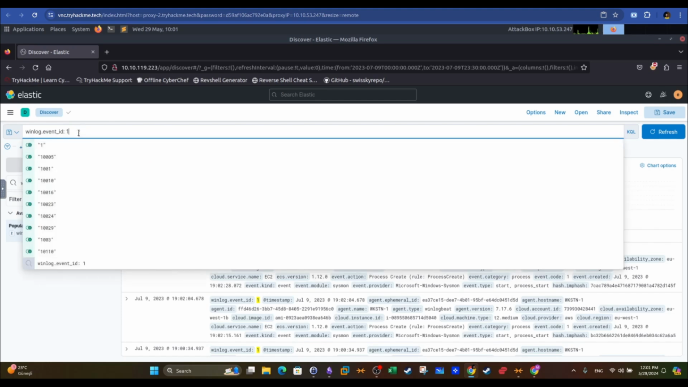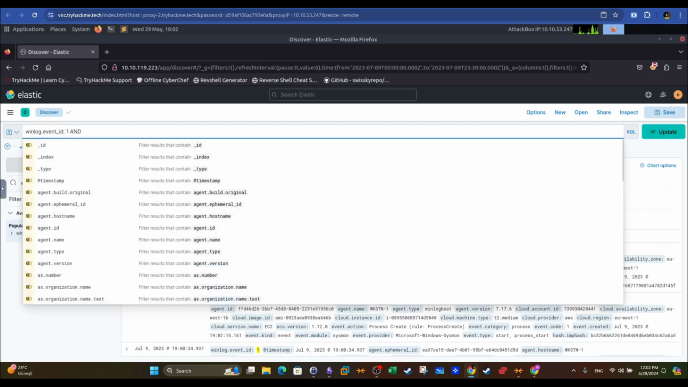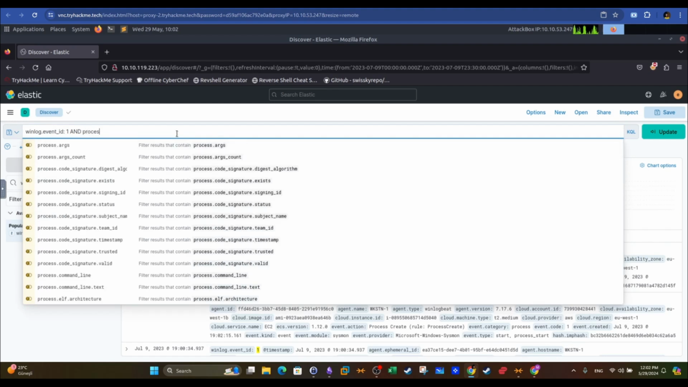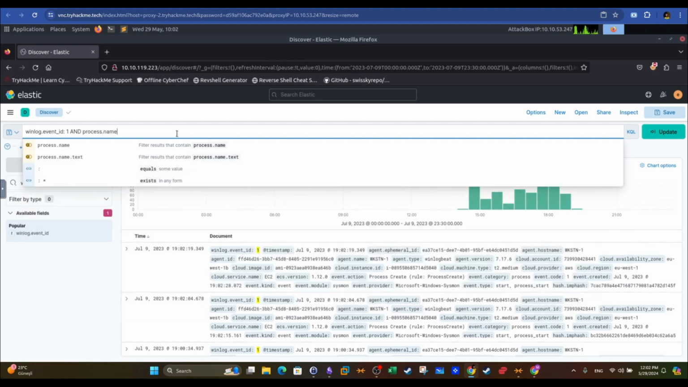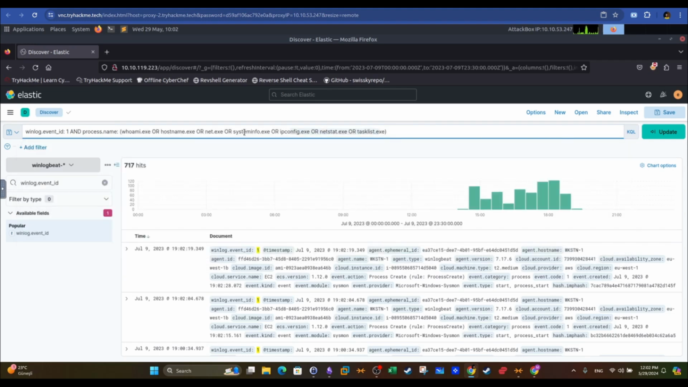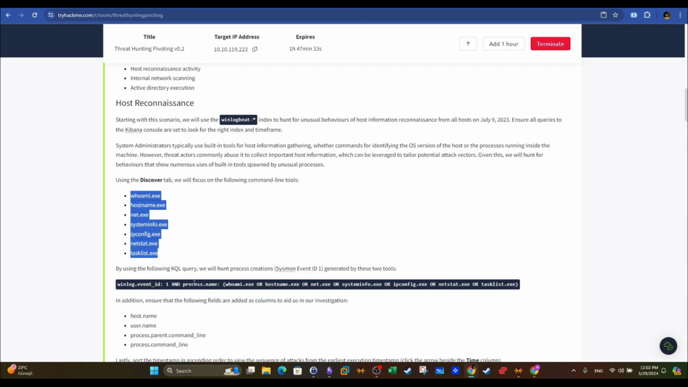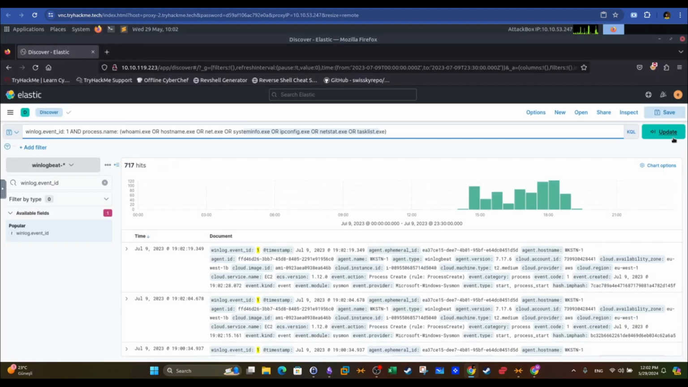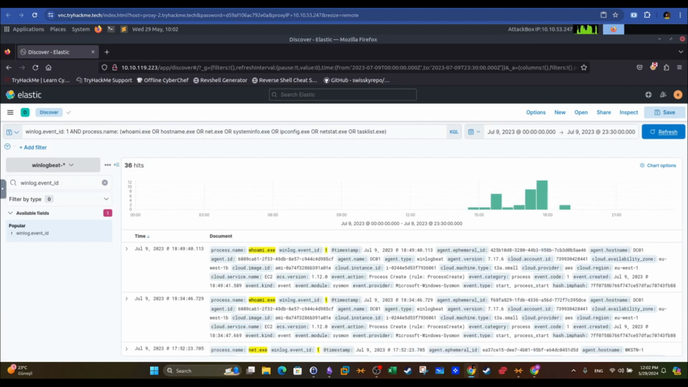The next thing we want to do is to look for the processes that were spawned because of the process creation. So we can use and then in the process name, we can use the process name. Now we're going to put the list of the processes that we think the attackers may use to discover hosts or enumerate the current compromised host. This is the list, and it is taken from here. And we're going to update, see how many events we have. Okay, we have around 36 hits.